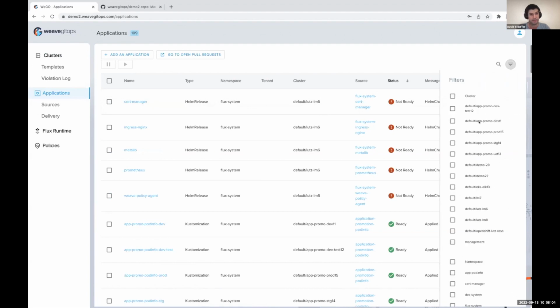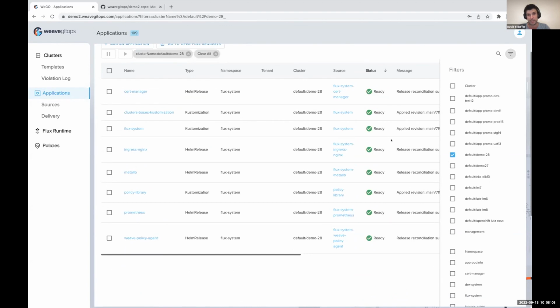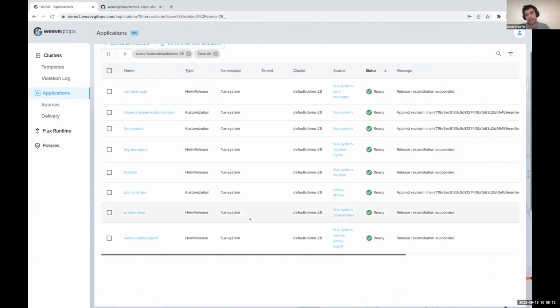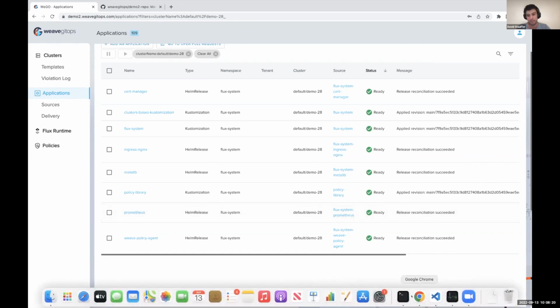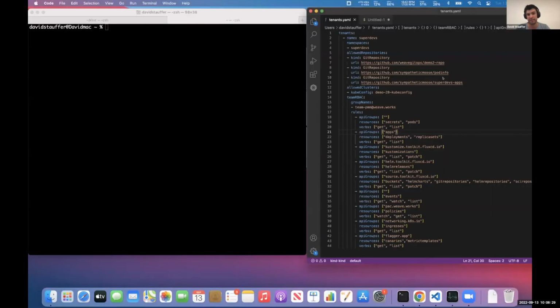And today we will really focus on our cluster demo 28 we just brought up. As you can see, we have brought up all the machinery, but now we really need to start worrying about how we can enable our platform, our application team. So what we will do is show you how you can create a tenant declaratively in a GitOps way.